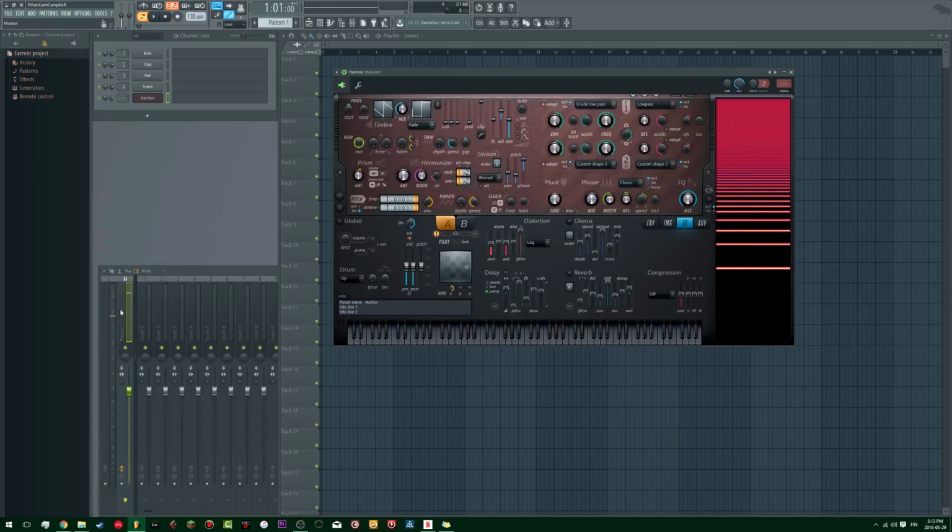My meters are really weird. It's because I'm not using ASIO, because I can't get ASIO to go to my recording software.